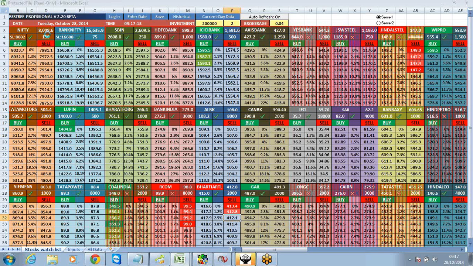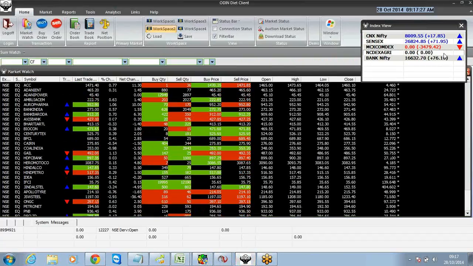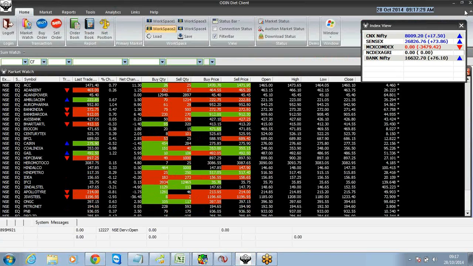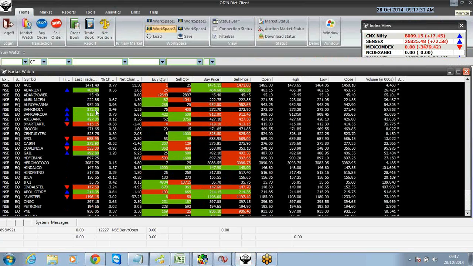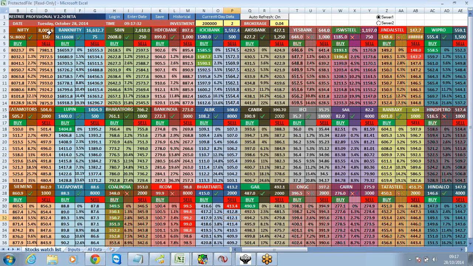But otherwise you can check 8008. It's always better you check it with your terminal. It is 8009 here on my terminal. So my data is getting filled the right way. WIPRO we have a buy call.